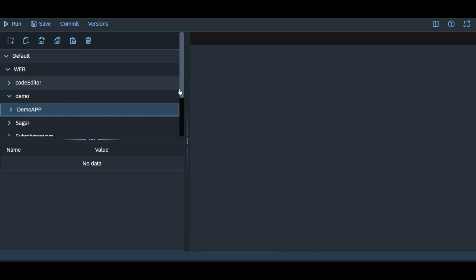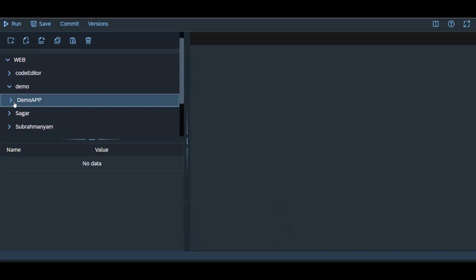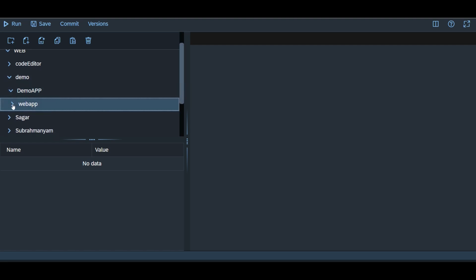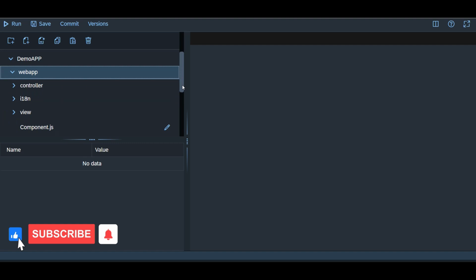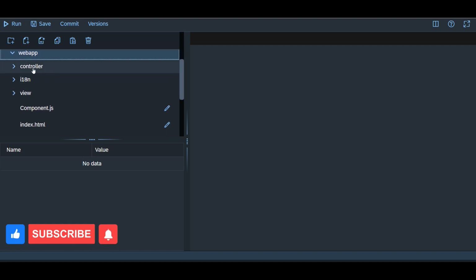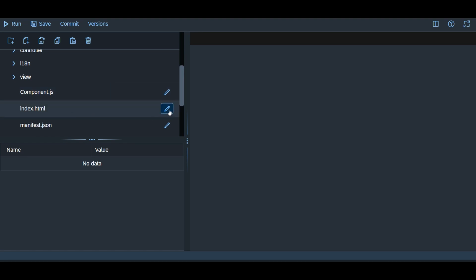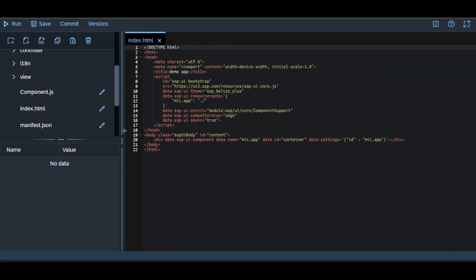So you can see here, let's expand. It created one webapp folder, and inside this webapp folder we got all these files: controller, i18n file, view, the component.js file, and the manifest. Let's open the index.html file and see what details it has. You can see our title, whatever title we entered in that prompt, and also our resource root is mi.app.